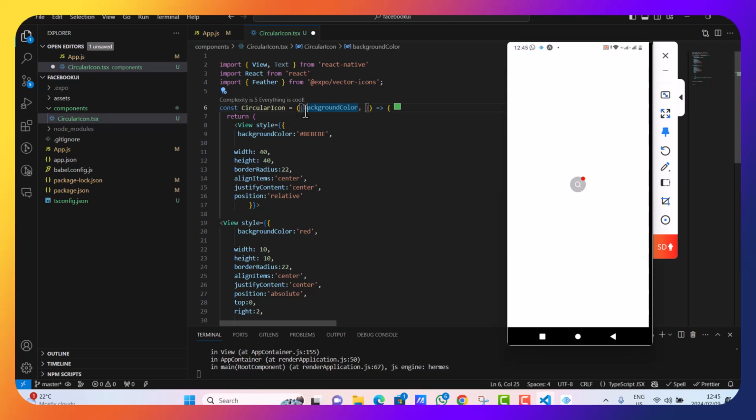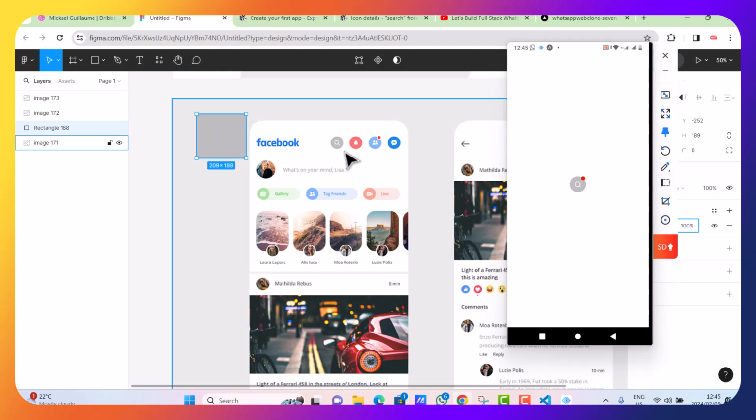Let's stick with the naming convention. Sorry, background color, everything must be capital letters. Icon must start with a capital letter. Okay, we want the background color, the icon, and we want the notification, which is whether the notification will be there or not. I think that's all, guys. Let's just quickly check. We can change this background color to red, we can change this icon to a bell, and we can add or remove the notification. I think that's all.